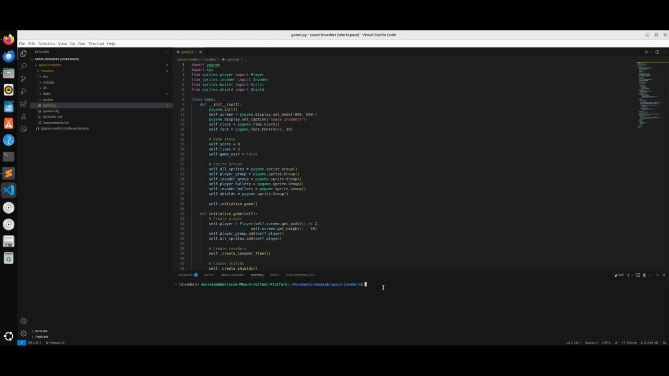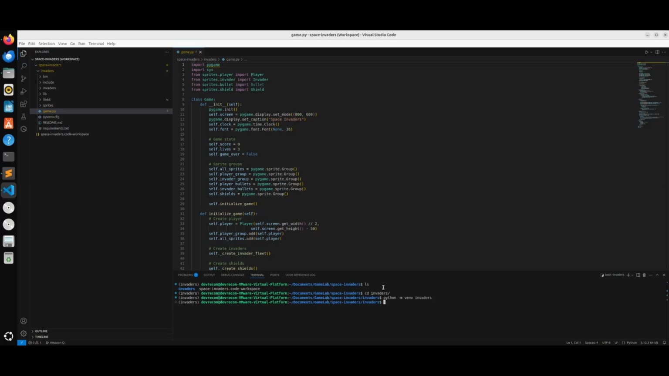All right, so we'll go ahead and create our environment here. Let's see where we're at. We'll do 1, 2, and then, yeah, there we go. And call it invaders. Okay. A couple seconds. It's creating that. All right, we'll go ahead and source it to activate it. All right, so activate it.